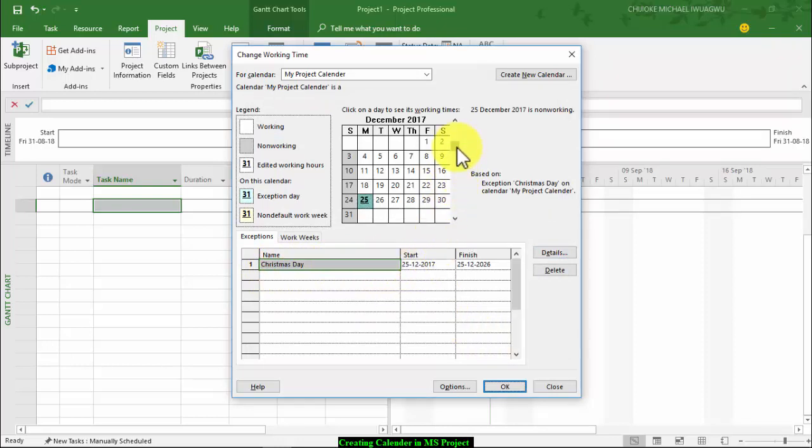If I now zoom down to 2018, November and December, you see that December is set. 25th of December is now set as a public holiday. So maybe the next public holiday we'll have to set now will be, well, we'll call this one Boxing Day, which happens to be on the 26th.